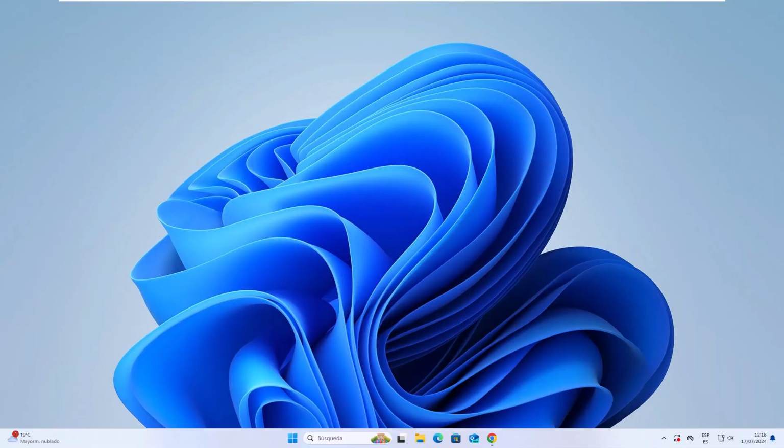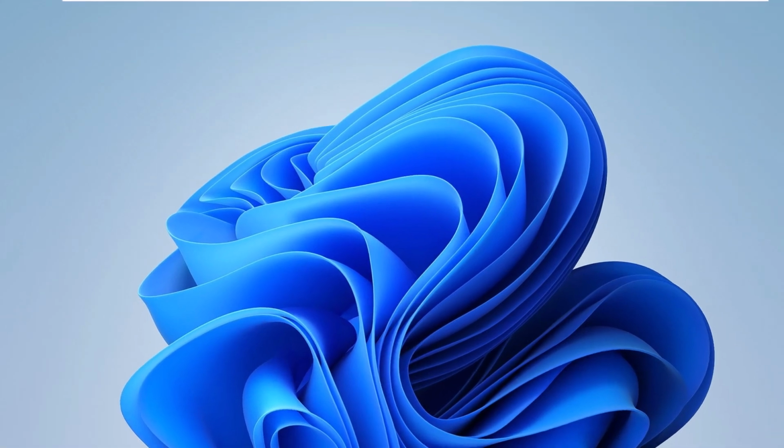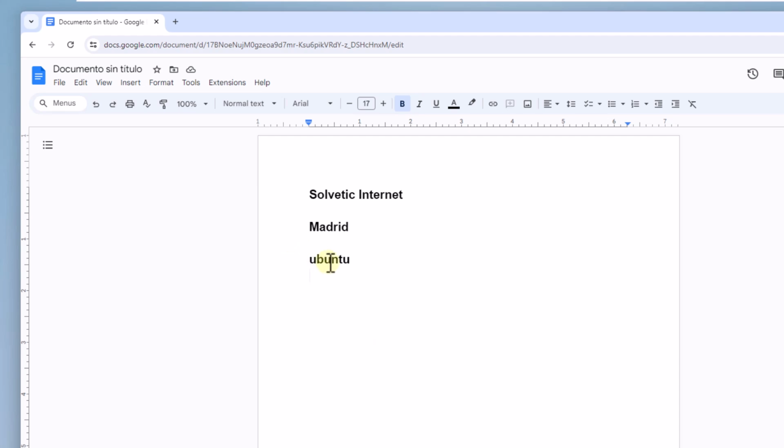Today in Solvetic, we will see how to replace words in Google Docs. You will start by opening the Google document. There you can see the existing words. Now open the Edit menu and click on the option, Find and Replace.